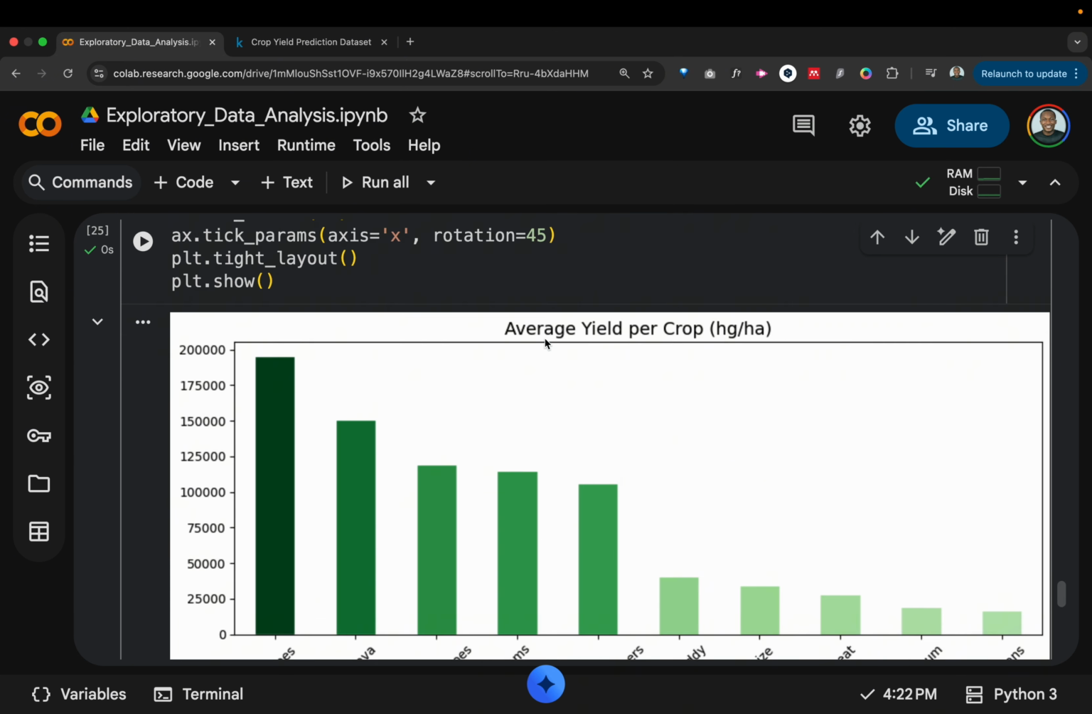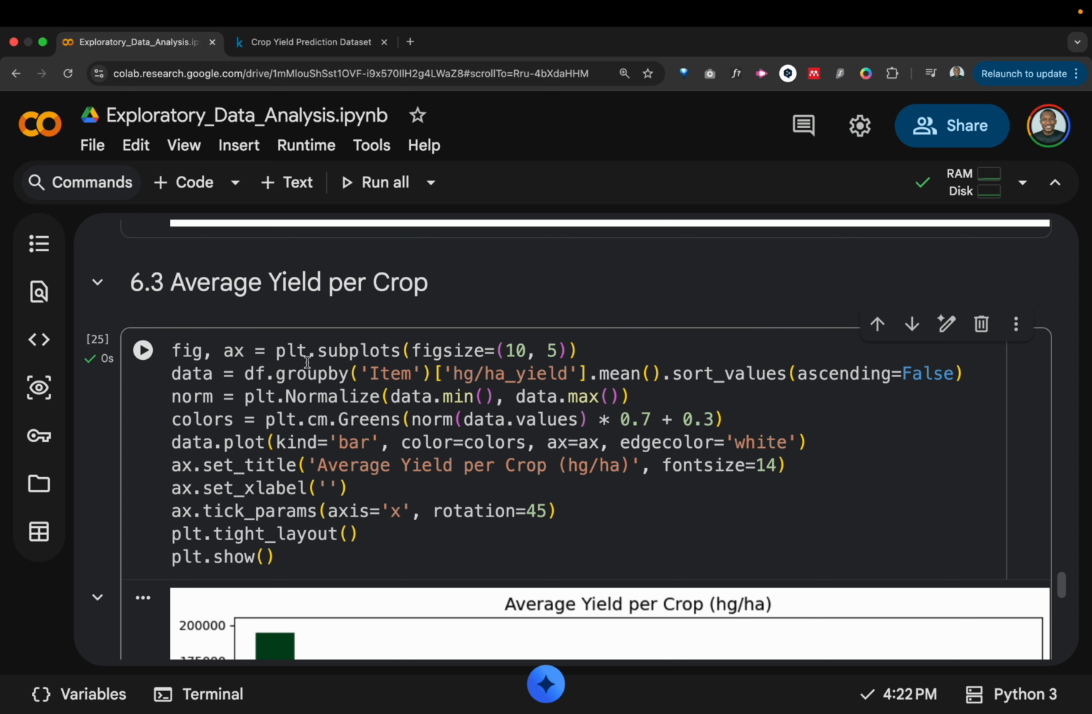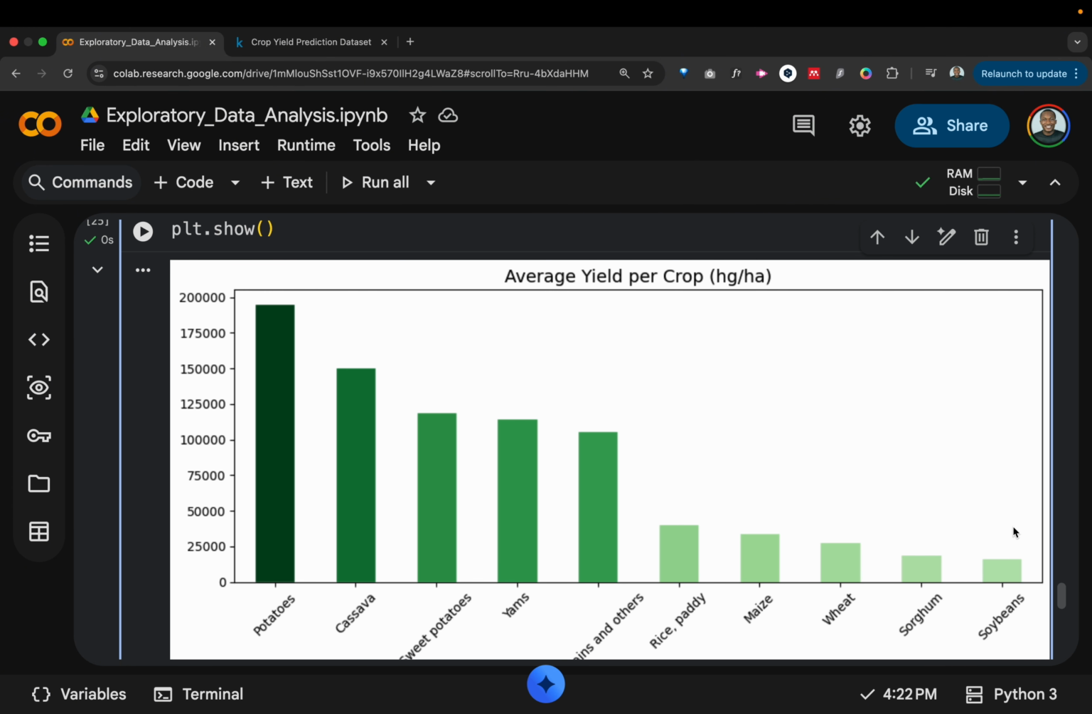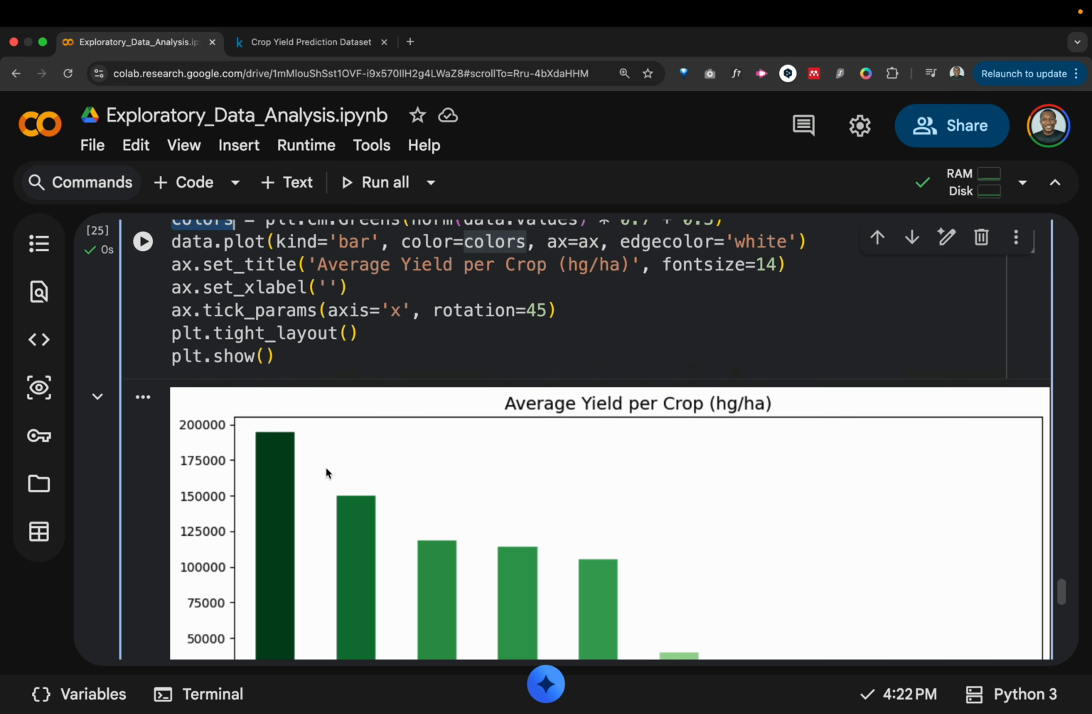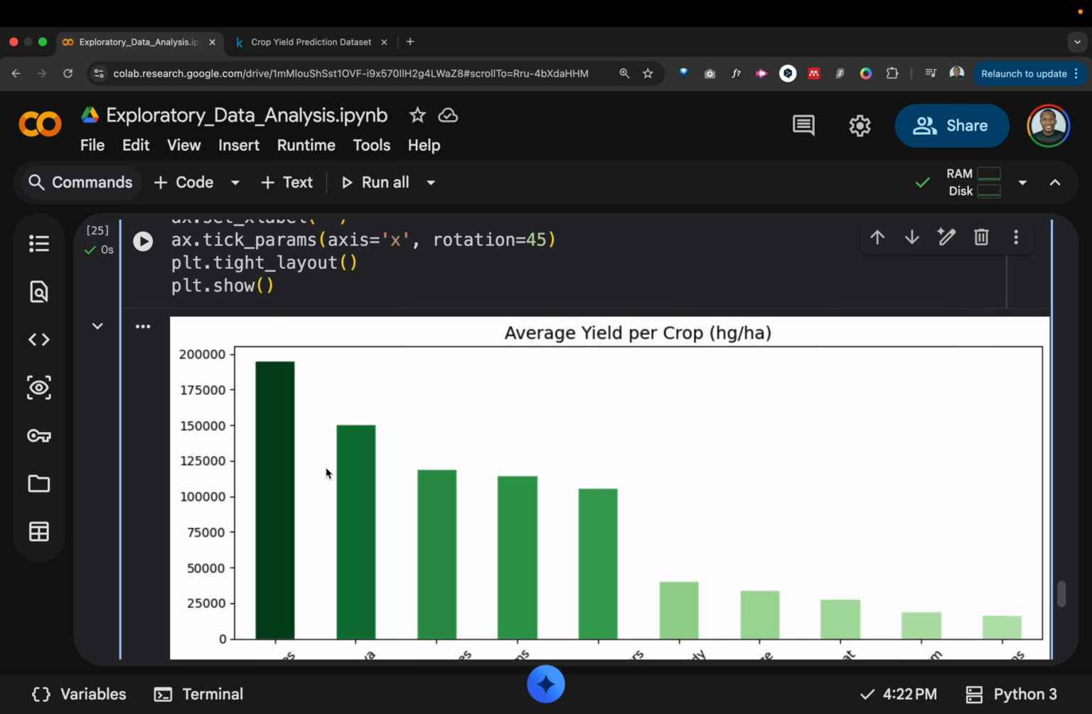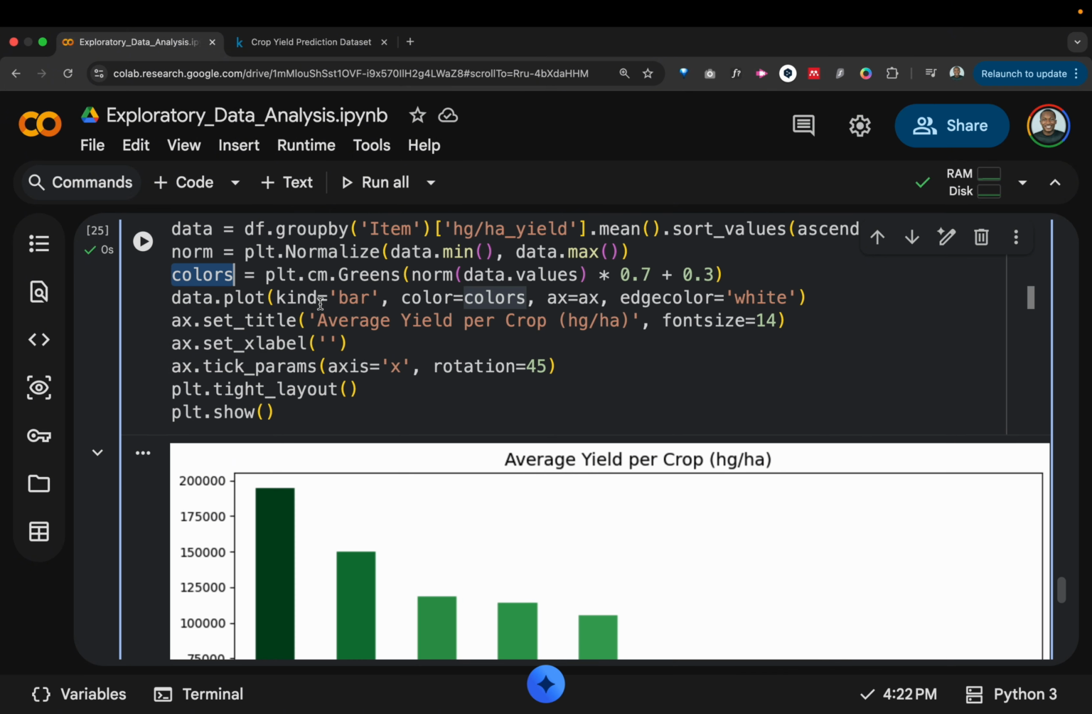And just to help understand this code clearly, there's something I want you to note, which is important. Everything is the same, but something is different. You can see this norm. So what I'm doing with this norm is normalizing the data, that is the values of the yield. And I'm normalizing it because I want to use it in the colors. I want the color to show from light color to dark color as the data increases. So the higher the data, the darker the color. The higher the value, the darker the color. And that is what I have here.